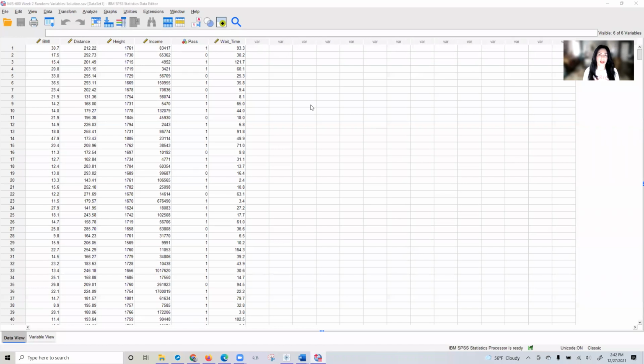Hello, everyone. Today we're going to look at how to do QQ plots within SPSS. So let's get started. Here I'm in SPSS and I have a data set. What I'd like to do is some QQ plots.